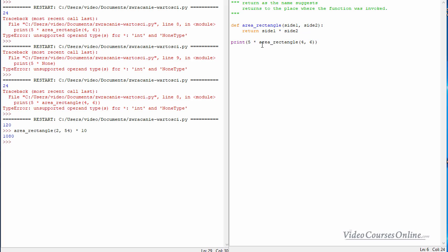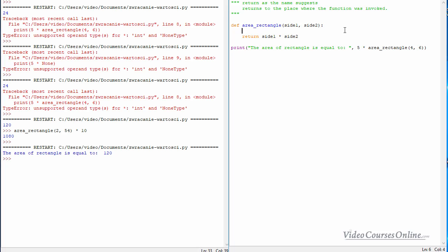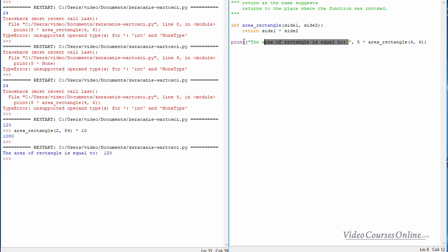What's more, you can now write, for example, here something like that. The area of rectangle is equal to, and you can do something like that, right? And we got a message like that. We could also make it here, right? Print. But the problem is that if we did it like that, we would be stuck with this message.